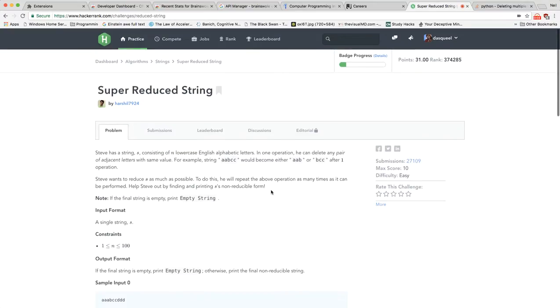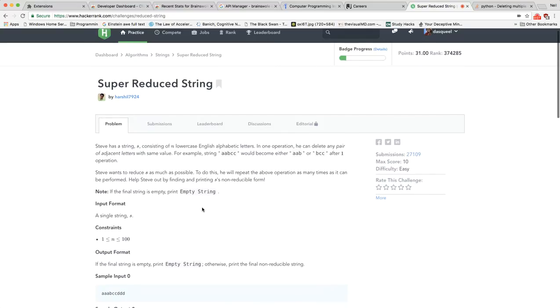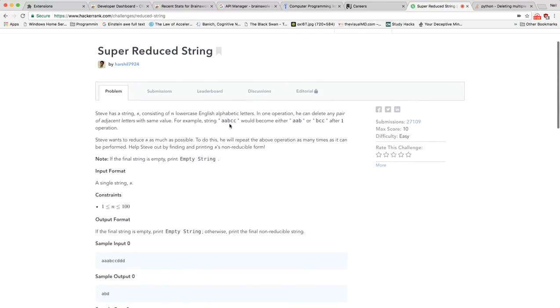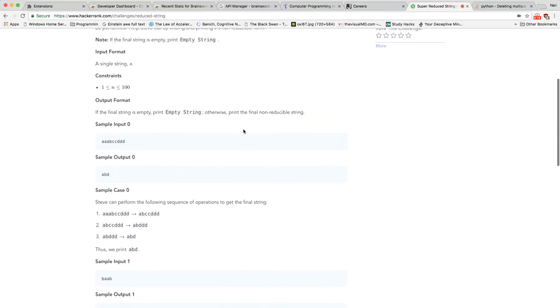Okay, so doing a HackerRank problem, an easy one, Super Reduced String. We take a string such as A, B, B, C, and if there's ever adjacent or repeating characters in it, just remove them. And you keep on doing this until you can't do it anymore, essentially.